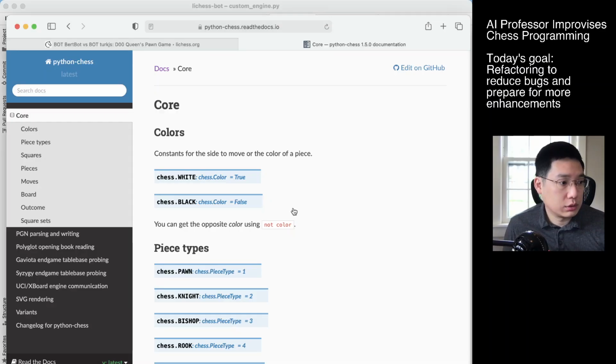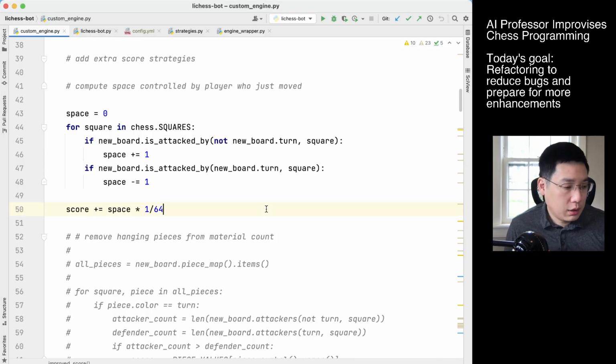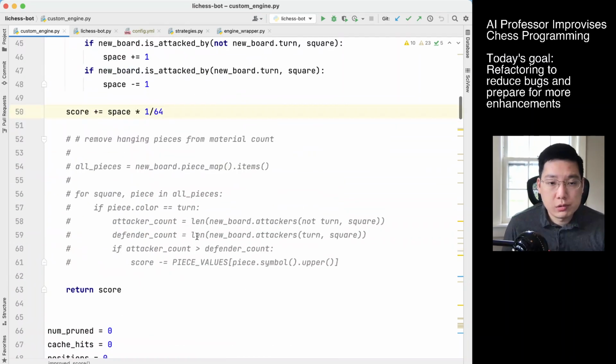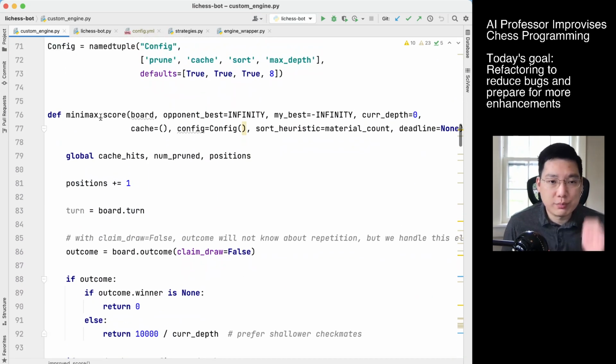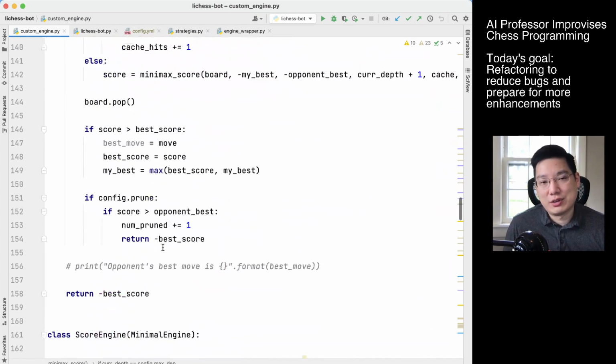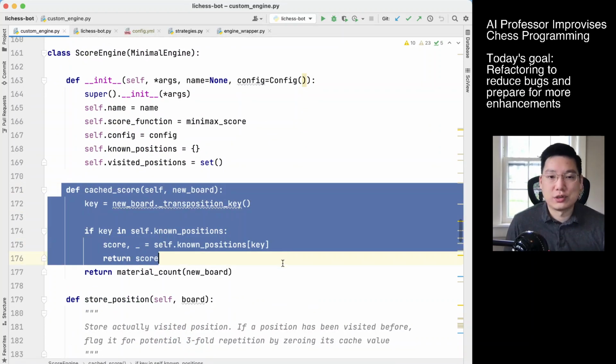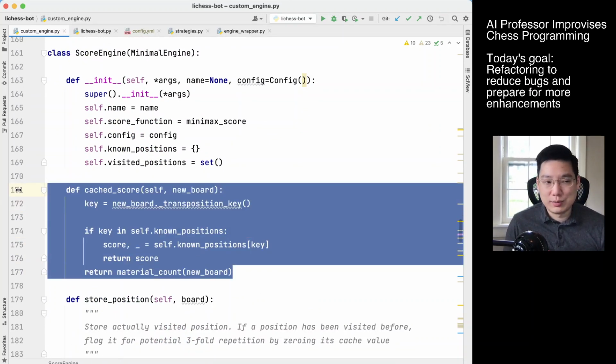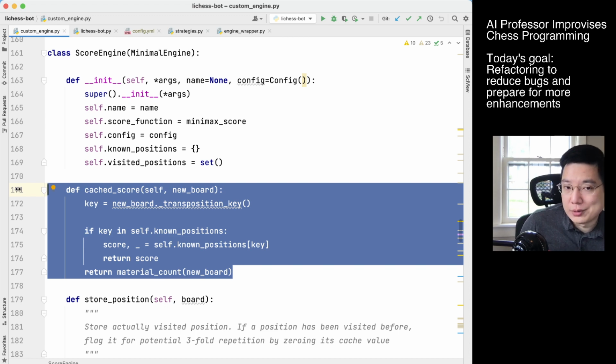Okay, so this is the code, the latest version. I think the thing is, I have this minimax score function that's outside, a global function, and I keep having to pass in some hacks. Right now I'm using a sort heuristic as a placeholder for calculating a score, and I have this nice cache score function inside the score engine. I want to be able to pass that in all the time and use it to look up the score, but it doesn't do that right now.